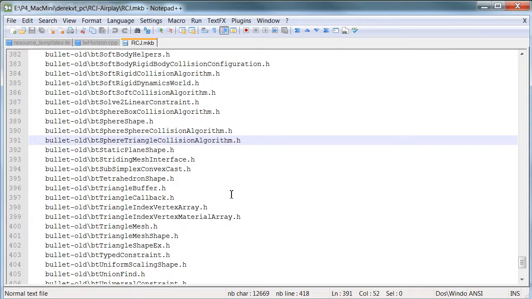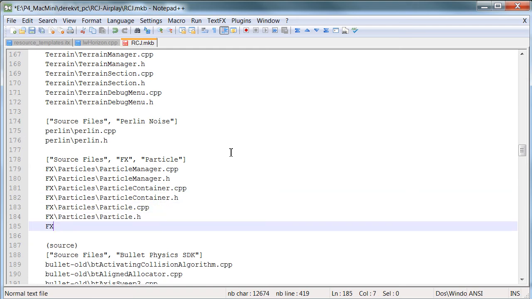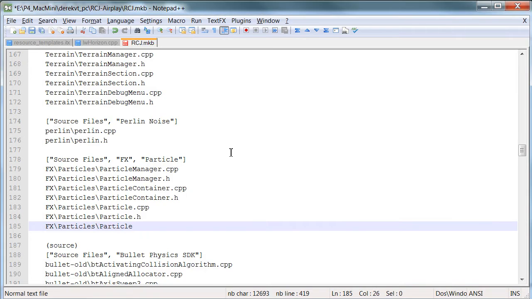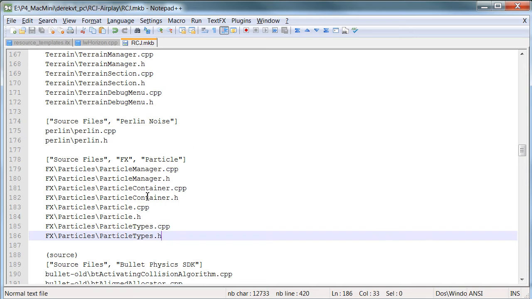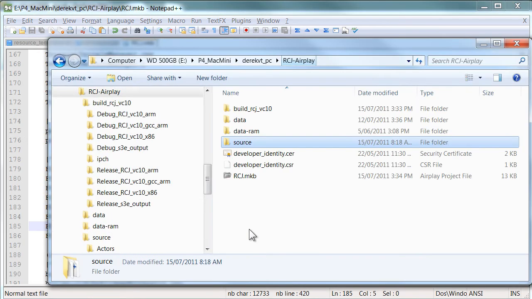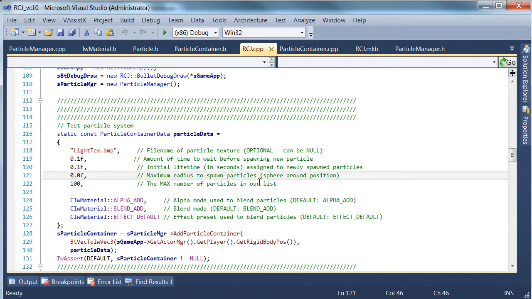And last but not least, I'm going to add them to the MKB. Remember particle types, that's right. Couldn't remember exactly what I called them. When you're working this fast, you can be a little bit absent-minded, it's okay. Okay, great. So let's get that MKB going by just opening it in Visual Studio. Okay, we're ready to roll.